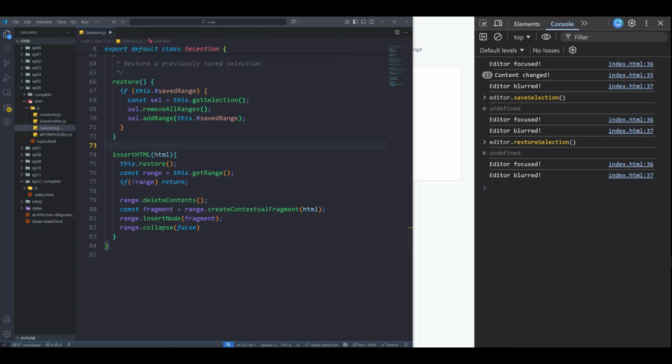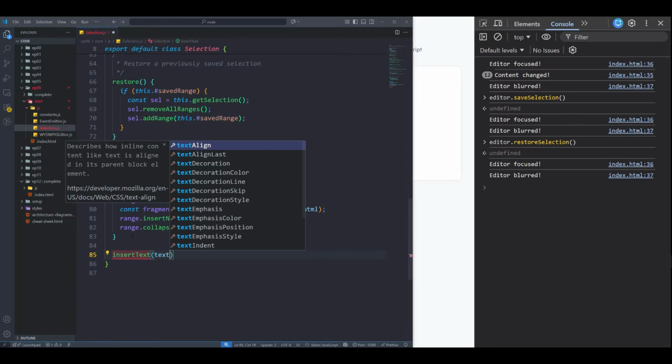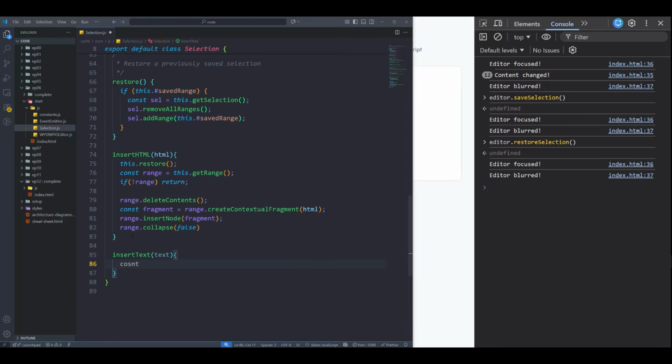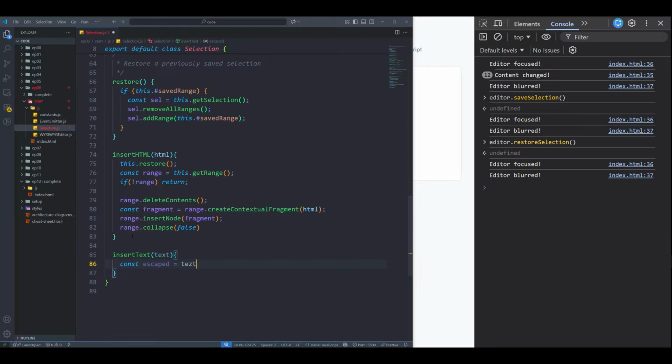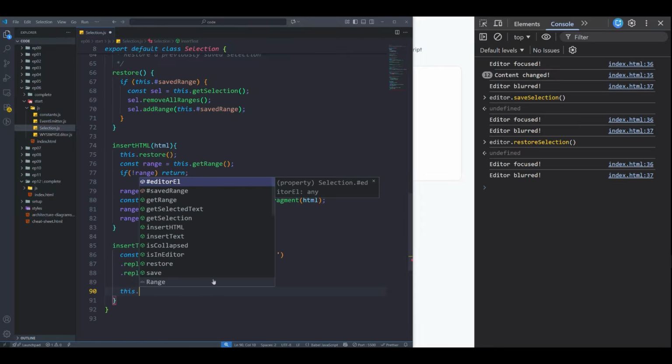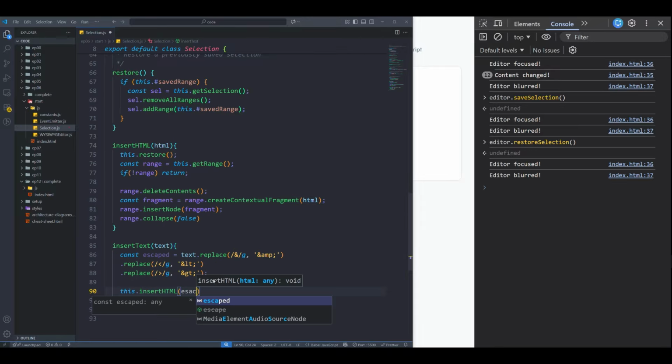Next, we need one more method, insertText. It will take the text. So let's just write some code in here. const escapedText. Let me just add a few lines in here. These are just regular expressions. So we just escape ampersand, less than and greater than sign, and we just call the insertHTML. So we'll say this.insertHTML, and we will pass the escaped text.